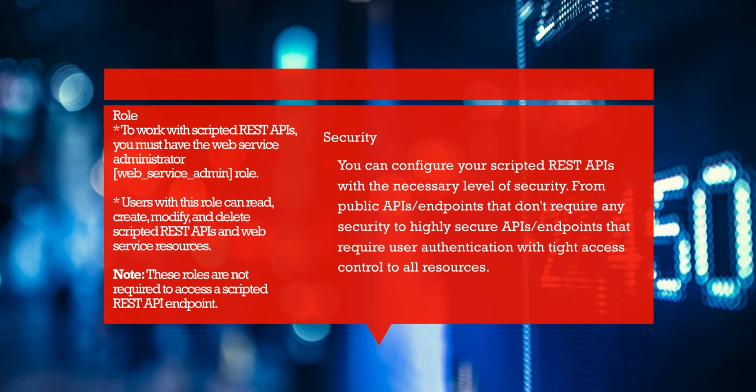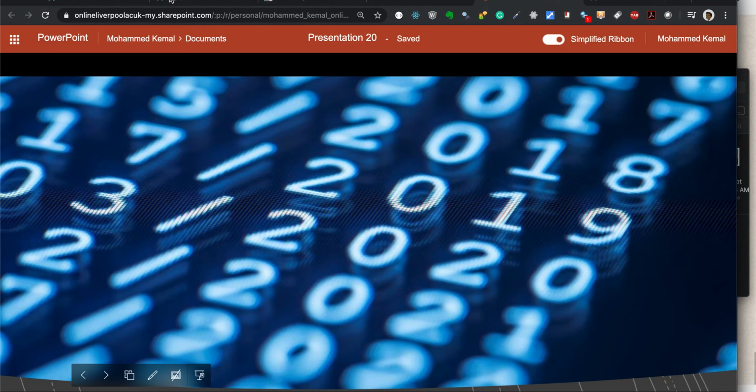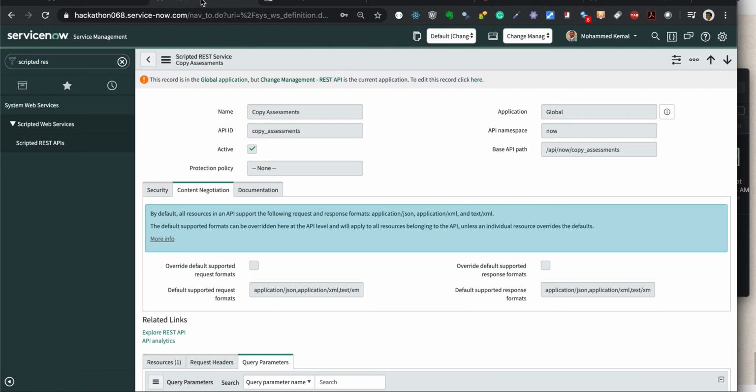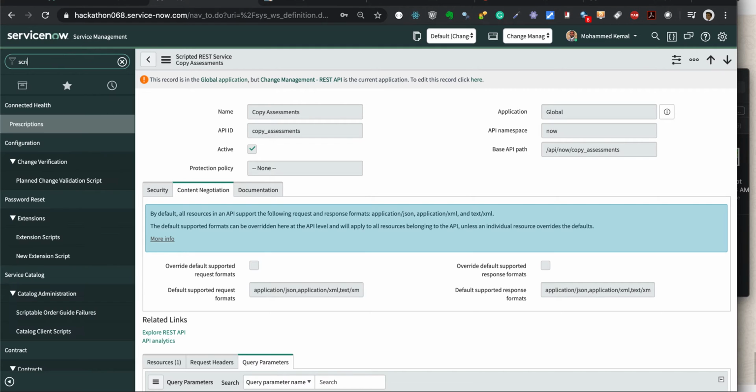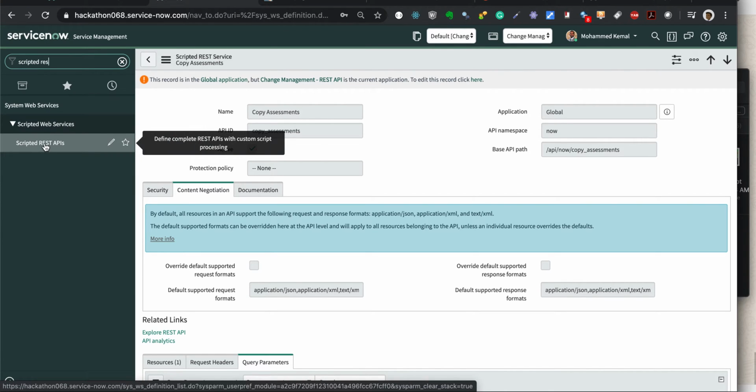But now I will take you to the backend and show you some of the important features of the scripted REST API. So let's go ahead and do some demo here. I'll take you here with my instance, my developer instance. Here in my developer instance, I've just typed scripted REST. So that is the scripted REST API.